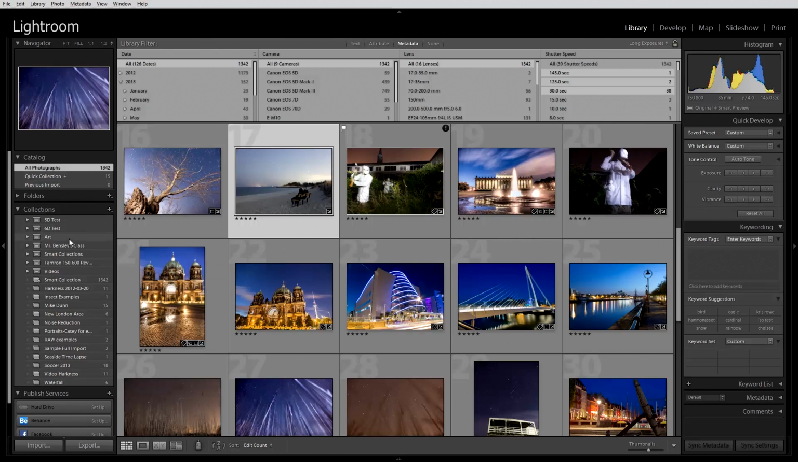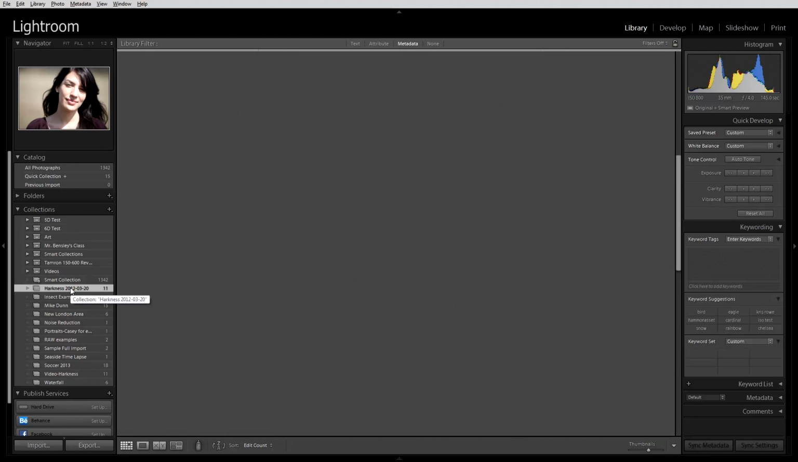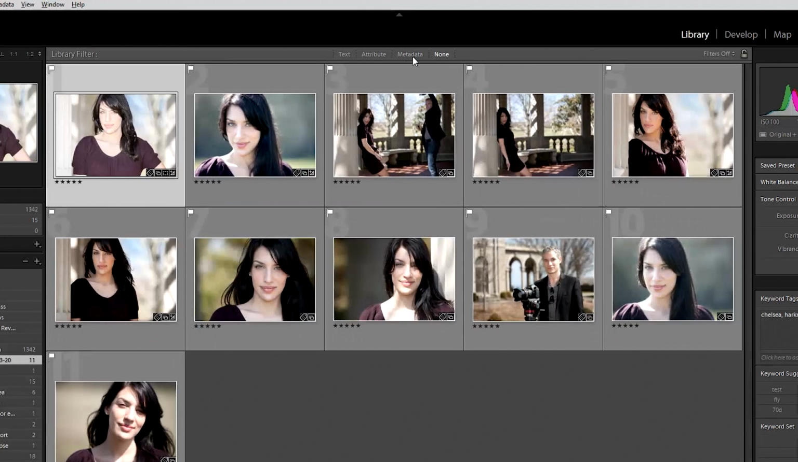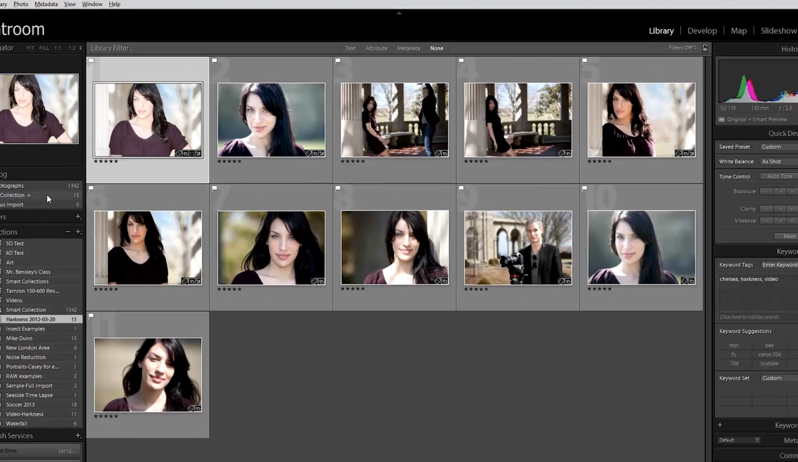Now you'll notice if you change sources that all your filters go away. So here's a collection that I made. We'll cover collections in a little bit. I selected it and then all my filters went away. What a pain, right? I'd have to go through and select all those things again.